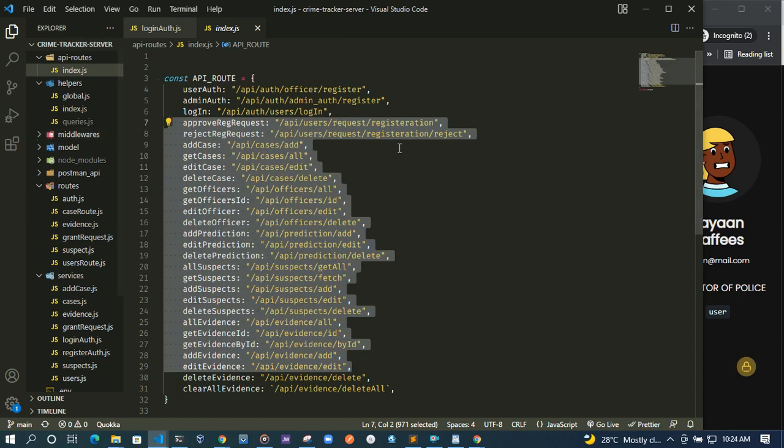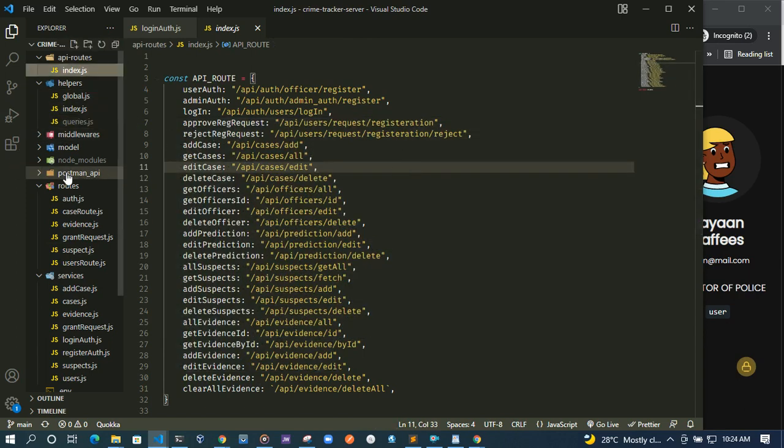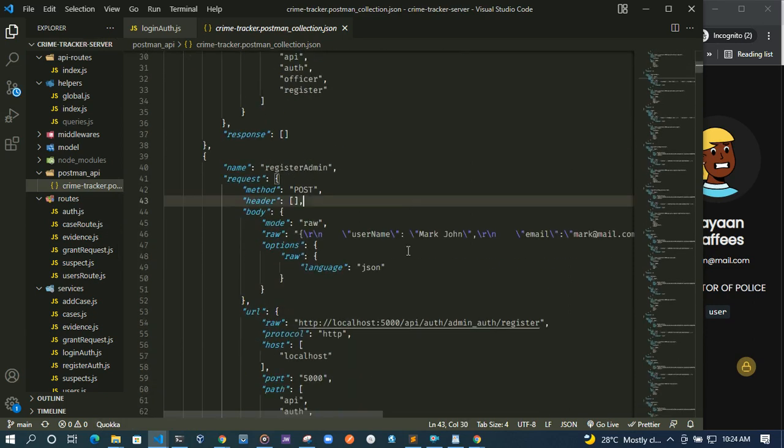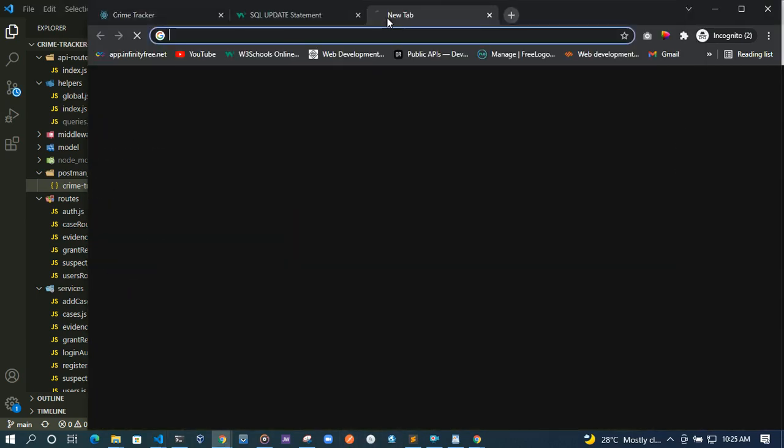So other API endpoints here. Then we make use of what the Postman API is. So the Postman API file, the reason why I included this file is that in case you want to test each of these APIs here, you can simply make use of this app called Postman. So I want to show you what the app does.